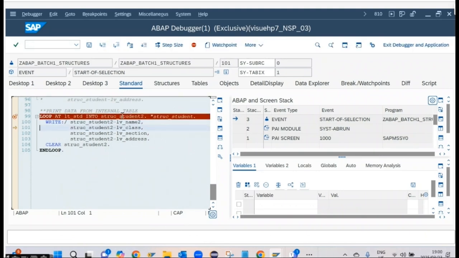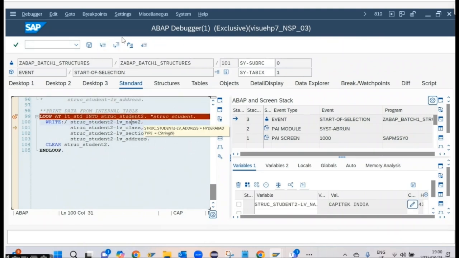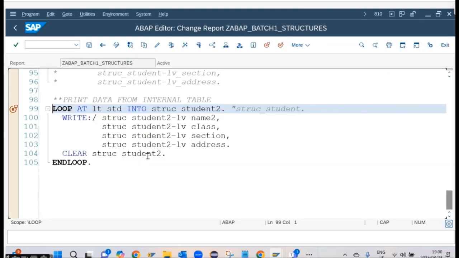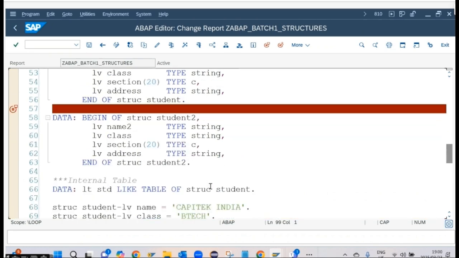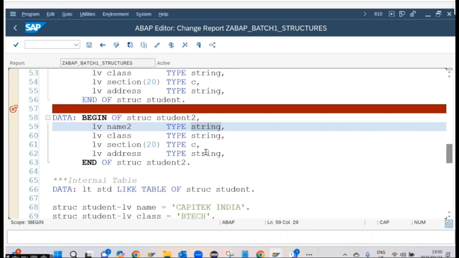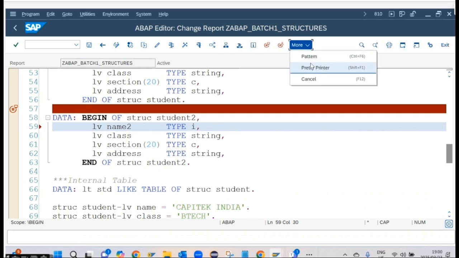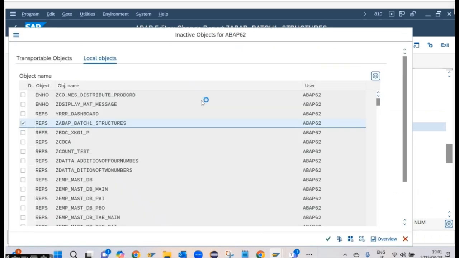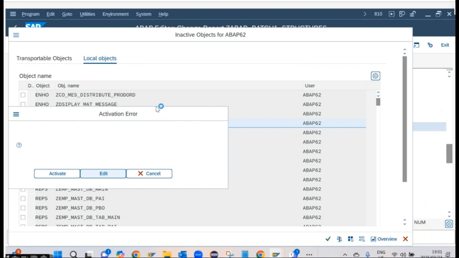You see? The number of fields should be the same and the fields' data types should be the same. That's it. Now, for example, I will change this to integer. Even character it will accept only up to some length. I'll say this as I. You see, there is an error.